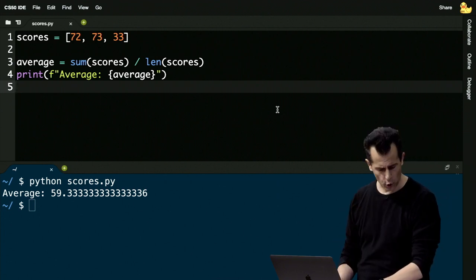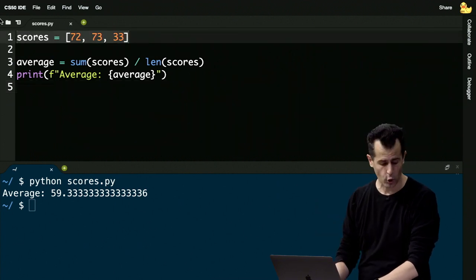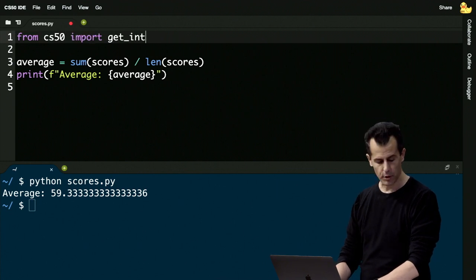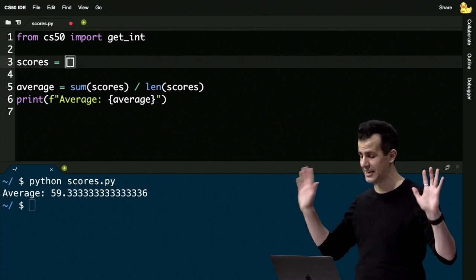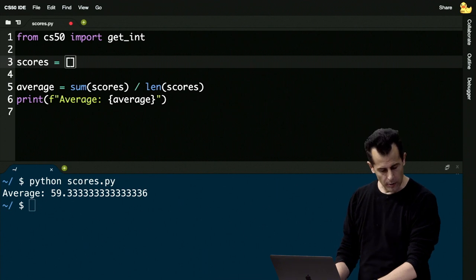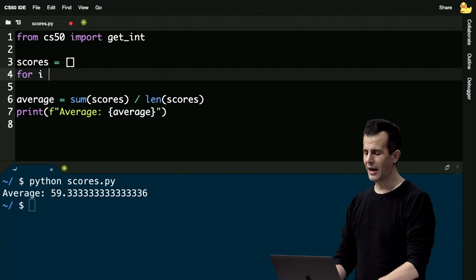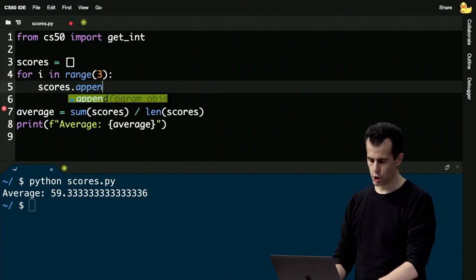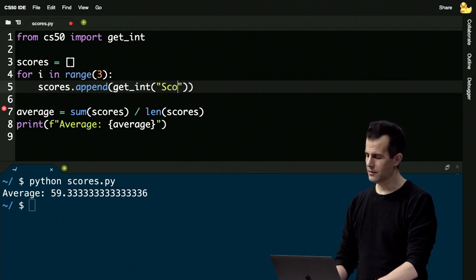Let me go ahead and add some scores dynamically now. Instead of hard coding my 3 scores, let me ask myself for my scores over the course of a semester. From CS50, let me import get_int, just so I can get some numbers easily. Let me give myself an empty list of scores, the syntax for which is just open bracket, close bracket, so nothing inside of it initially. And now let me go ahead and do this. Let me get myself 3 scores, maybe it's the end of the term now, for i in range of 3. Let me go ahead and append to the scores list whatever the return value of get_int is, like this.